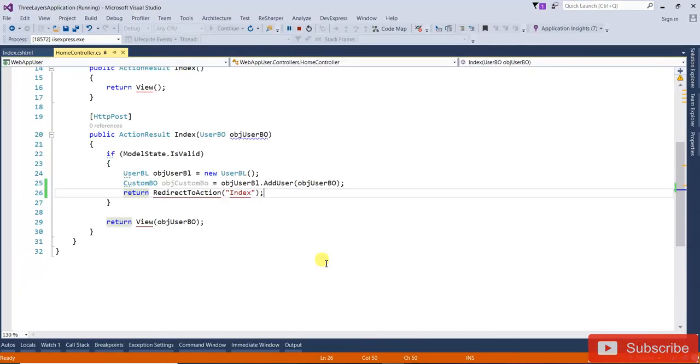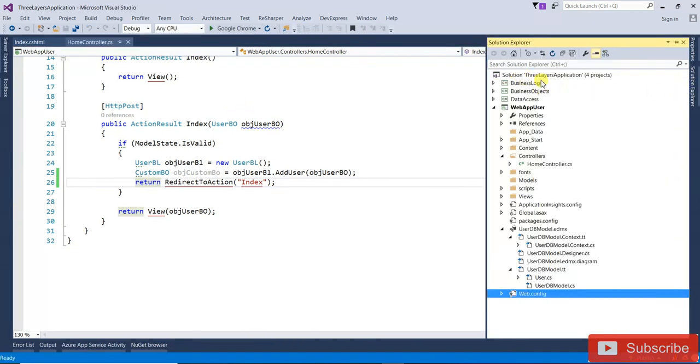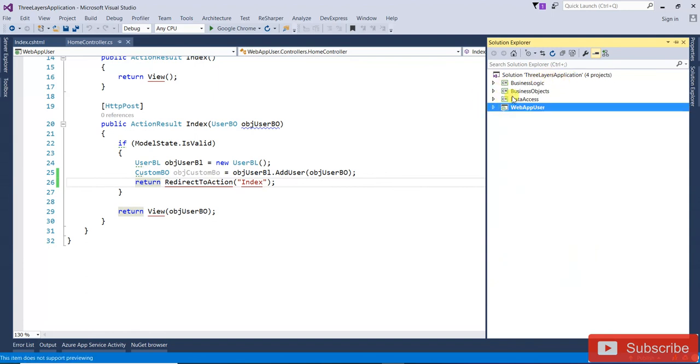Now what I have done, just close. We have created the first one. I have created the blank project. That is a 3-layer application. In that blank project, I have added business logic, business object, and data access. These 3 class libraries we have added. And then the last one is your presentation layer, that is your MVC.